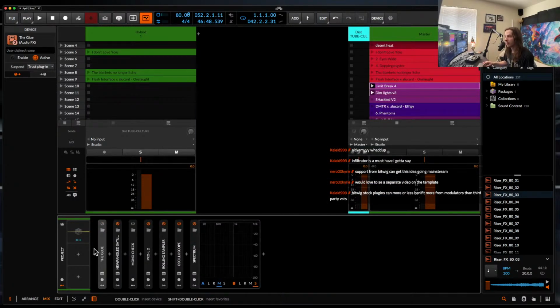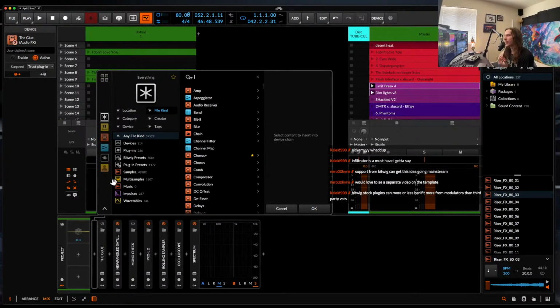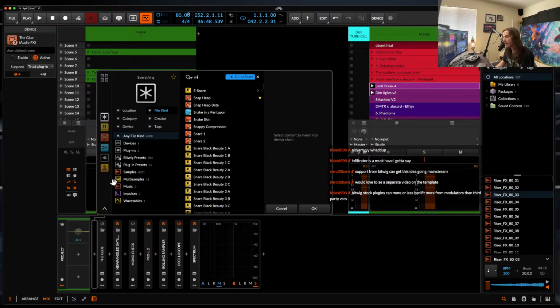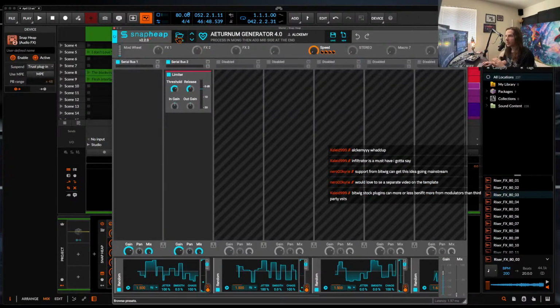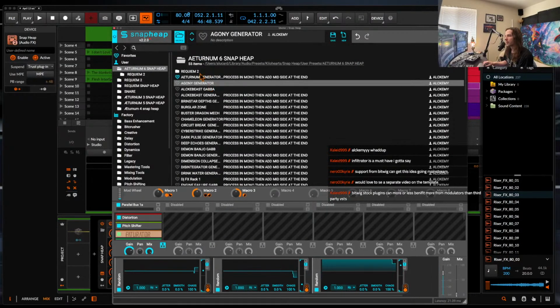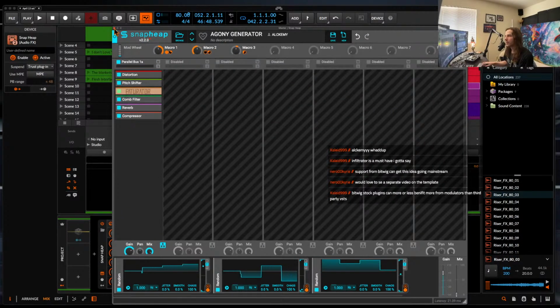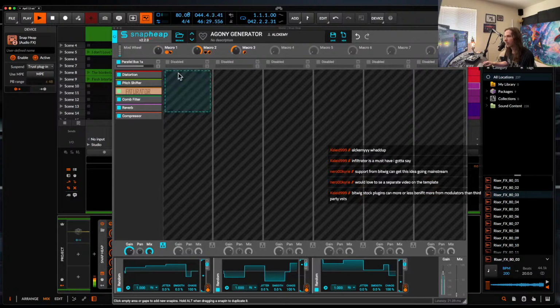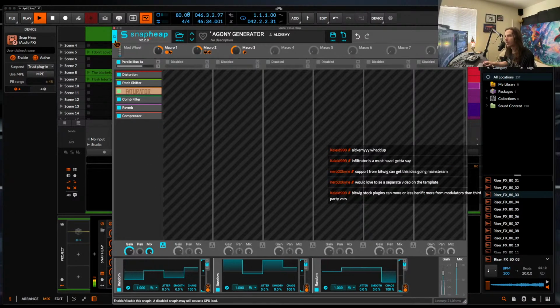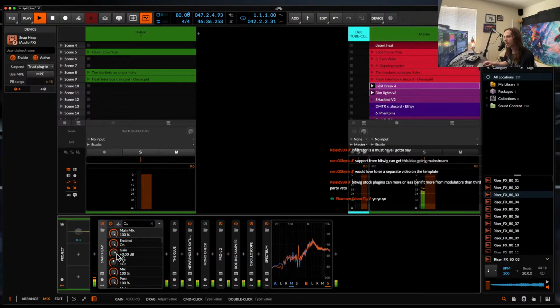So something you could do is build macros. If you have something like Snap Heap, let's say you're messing with that and you don't use this interface. Instead, you're just using whatever macros are available on here. So macro 1, macro 2, macro 3, right? And you're just tweaking stuff on here. Let's say I'm doing something like this, and this would be at your own discretion to set up.